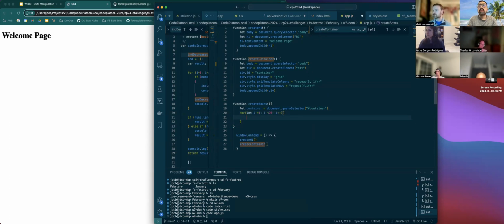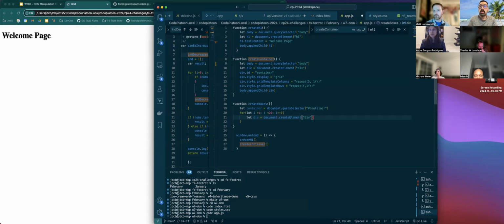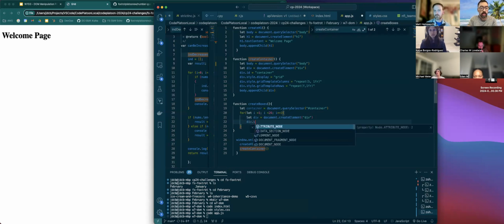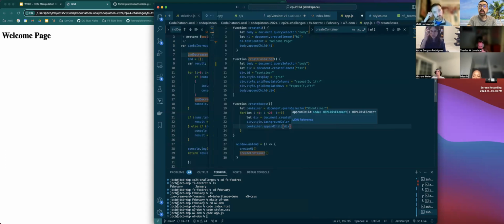So let's see. Let div equal document.createElement div. So every time we iterate through this array, we are going to create an element called div. We are going to set the background color to, let's just say, aquamarine. And let's save that for now. And let's then remember we have to append the child.